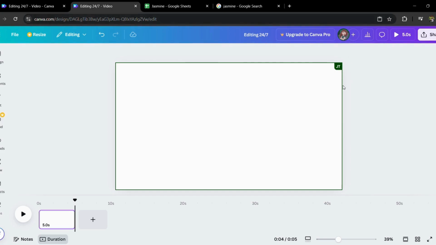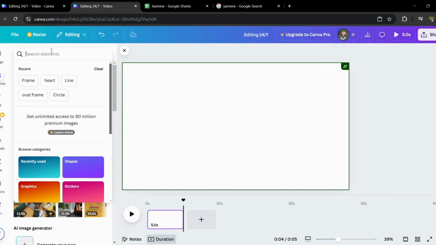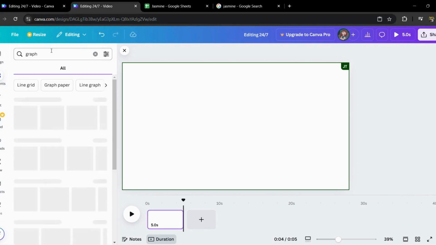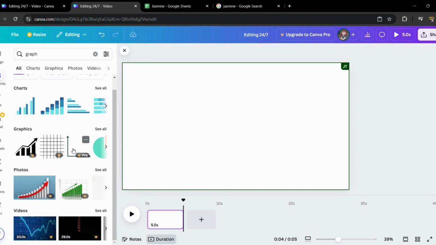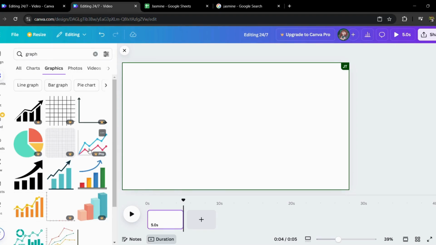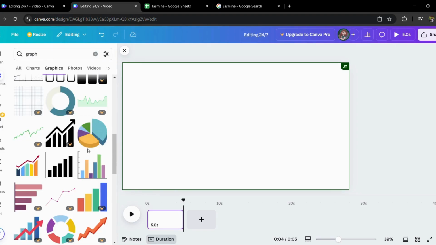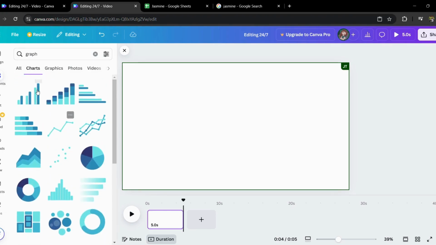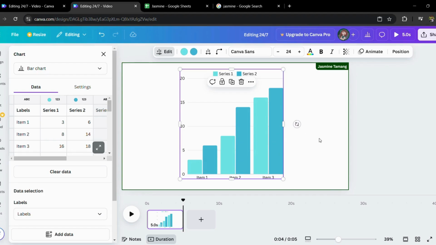So this is the blank page over here. Let's go to the elements and let's type in graph in the search bar. And here you'll be provided with lots of options. Let's go to the graphics and let's choose go to charts. Let's choose the simpler one. So here is the graph.